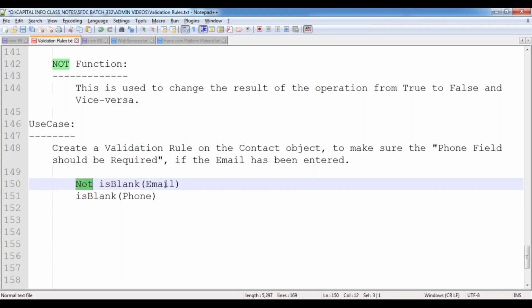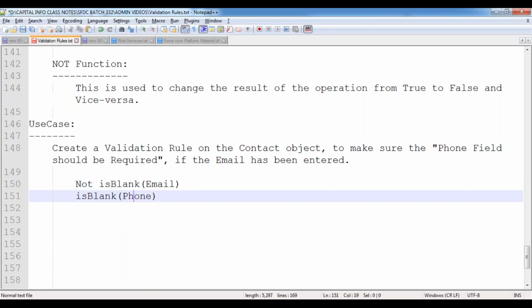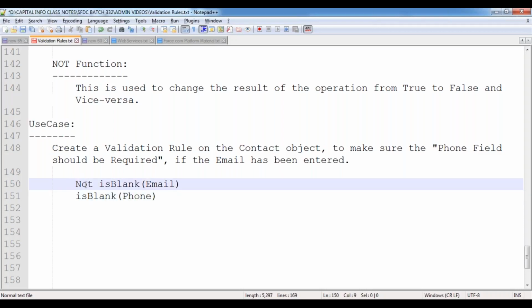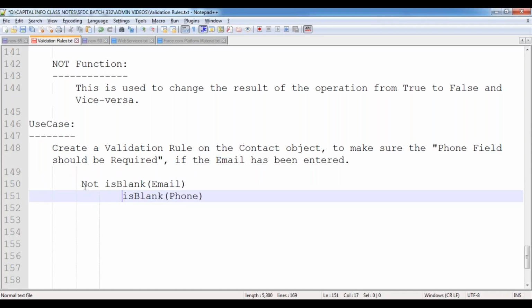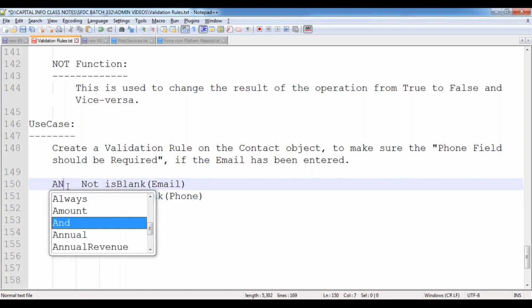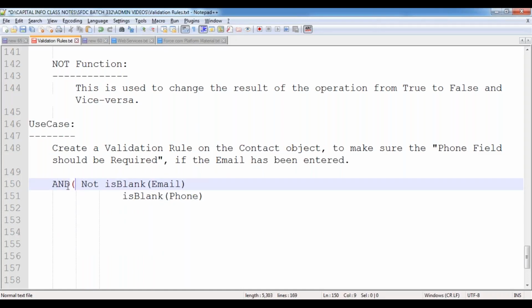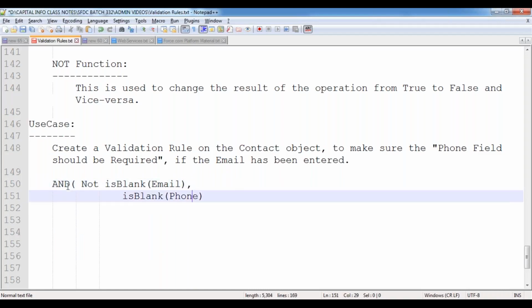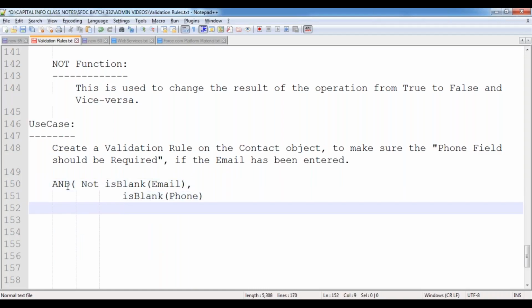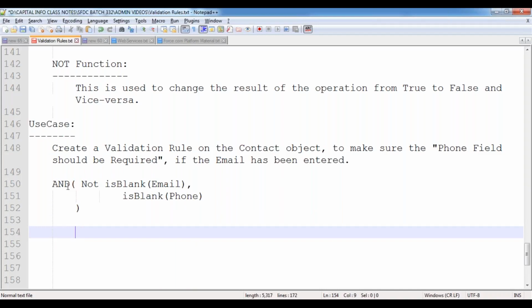For that I'm using NOT of ISBLANK of email, that means if it is not blank, there is a value in the email field. And then ISBLANK of phone, that means if it is blank, then I want to show the error message. For that I'm clubbing the conditions using the AND function: AND of condition 1, comma, condition 2. That's it, a simple condition.